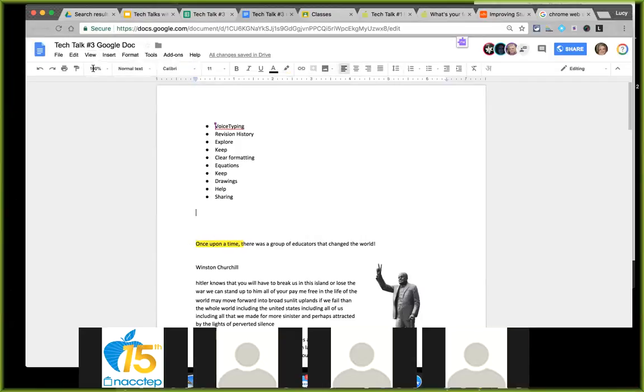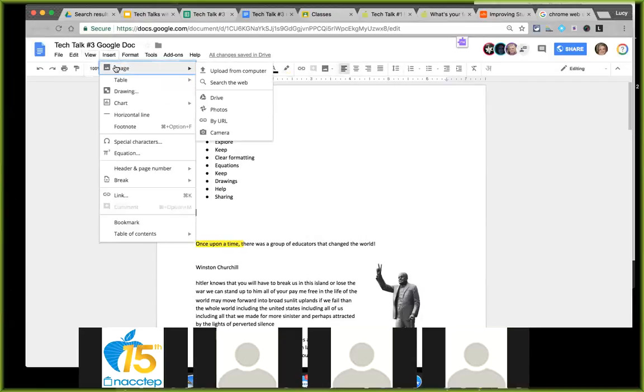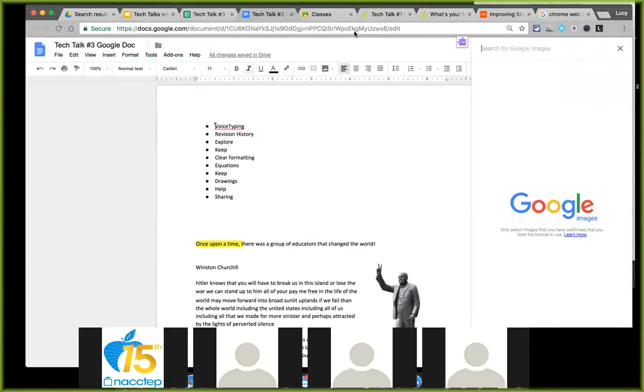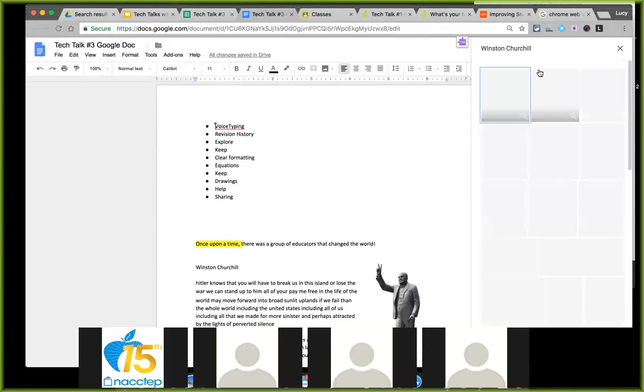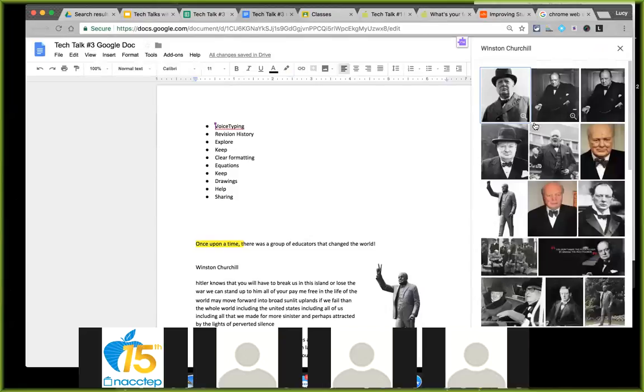So I'm in my doc, and I can insert an image from my computer, from the web. So I could search for a picture from, I picked Winston Churchill tonight to use as a theme. I don't know why, I was just looking for a good speech, I guess. So I can search for him, and I can find a picture, and I can drag it right into my document.